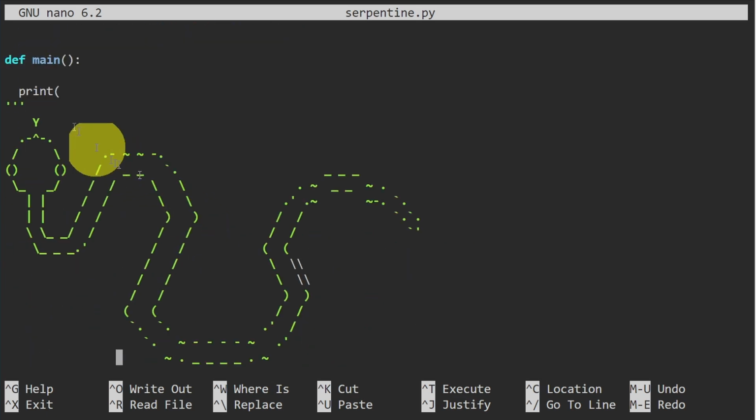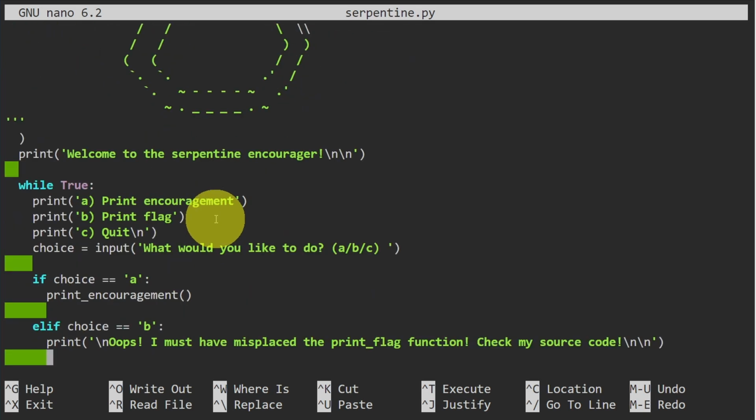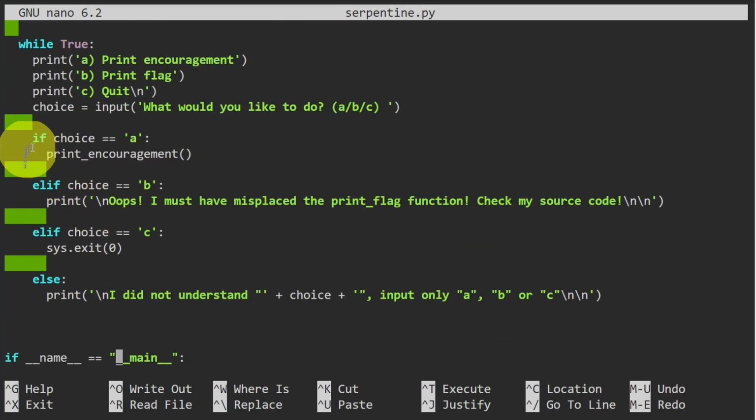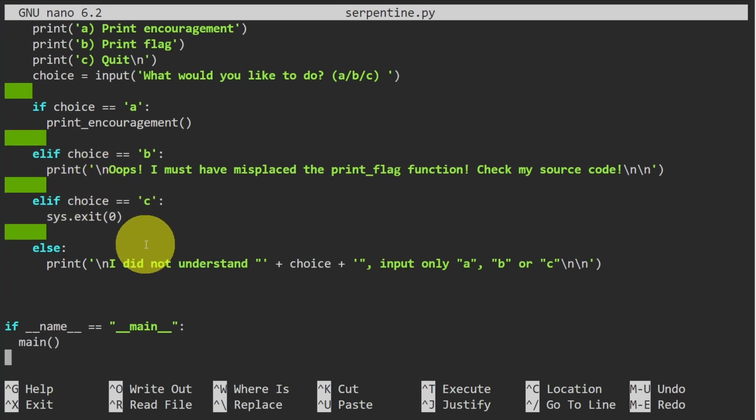But what we have in the main function over here, we've got our options that are being printed out, and then some if statements. So if the choice is A, it's going to run this function right here, print encouragement. Or if the choice is B, it's going to print, oops, I must have misplaced the print flag function, check my source code. And if the choice is C, then it's going to exit the program. So what we need to do is change the choice for B to print the flag instead.